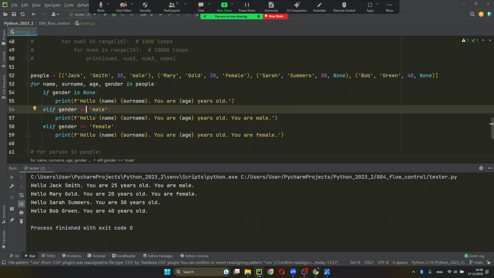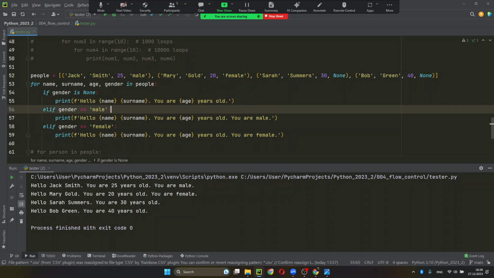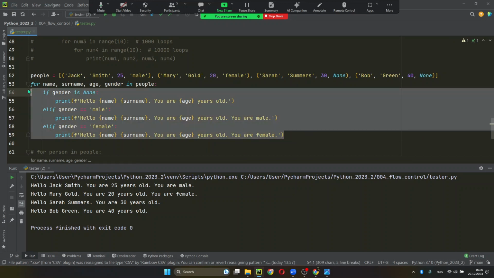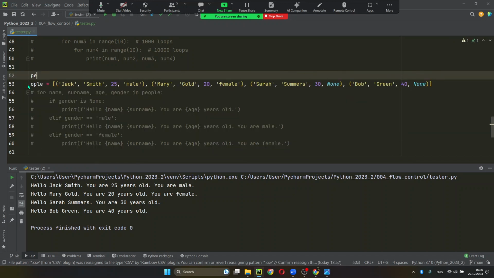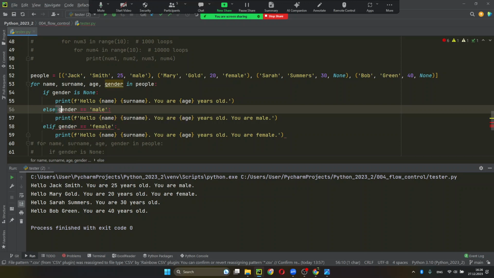What if you write gender, print hello name, surname, your age, years old, and you are gender. Not there, but in the elif. In order not to write two elifs, in the first one you can just write gender. I'll copy it for you. You will write else. Comments, yeah, we can do it as well. So we can do, for example, if gender is none, or we do else.